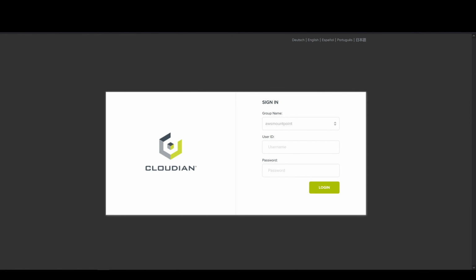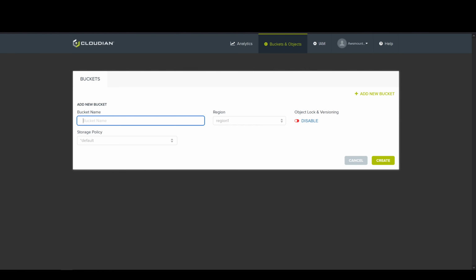Now that we have the host prerequisites sorted out, I'm going to go over to the Cloudian Management Console. We're going to log in as a user, and then we are going to create a new bucket that is going to be the target for the Mountpoint.